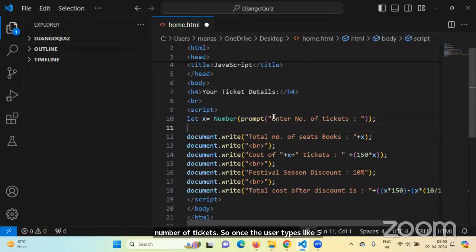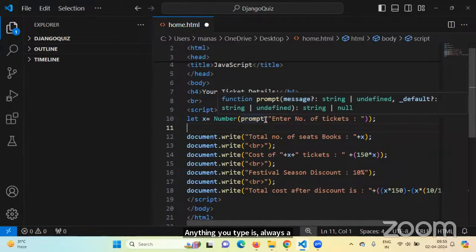in real time, whenever we type any data on the browser or anything, the data that comes in is always a string. Whether you type it as a number, whether you type any special characters, text or anything, your phone number, age, anything you type is always a string. So here prompt is going to consider the number that you are going to give it as a string.